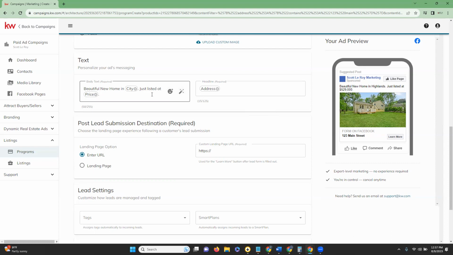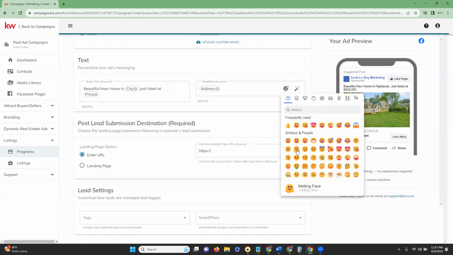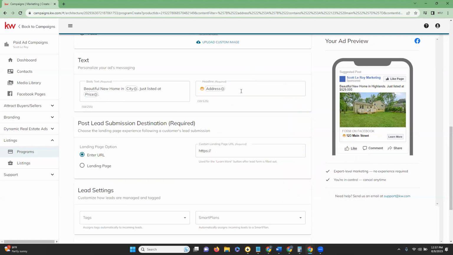that if you did notice when we are in our text box, we do have two additional options. One is going to be an emoji feature. So if you click on this, you can add any of these emojis to your text, and you'll see that it did just add that emoji right in there for you.